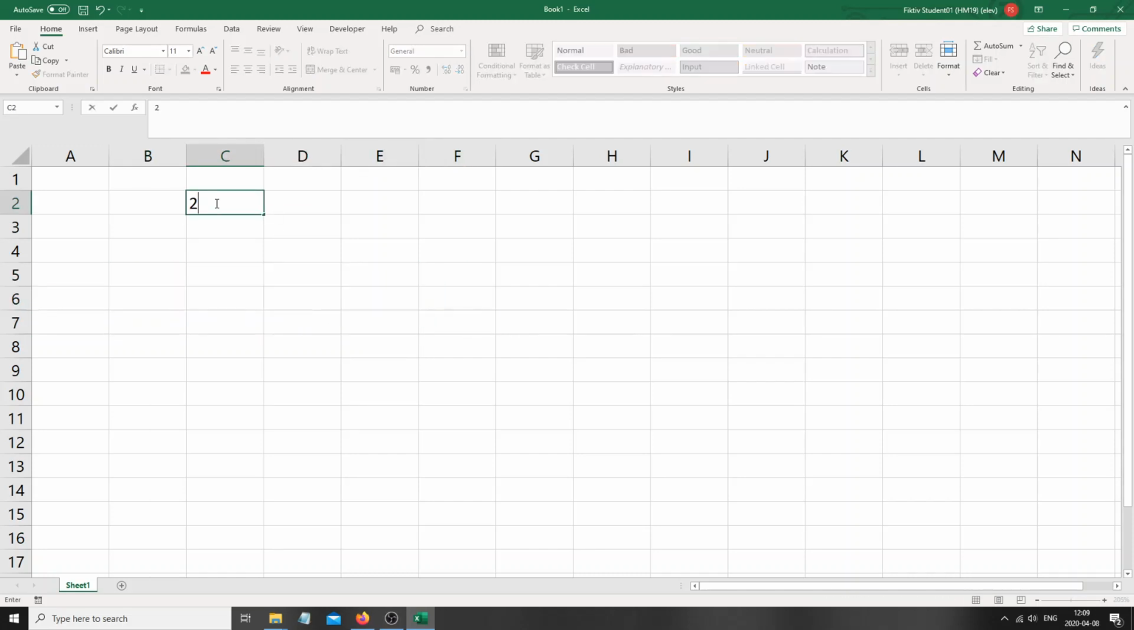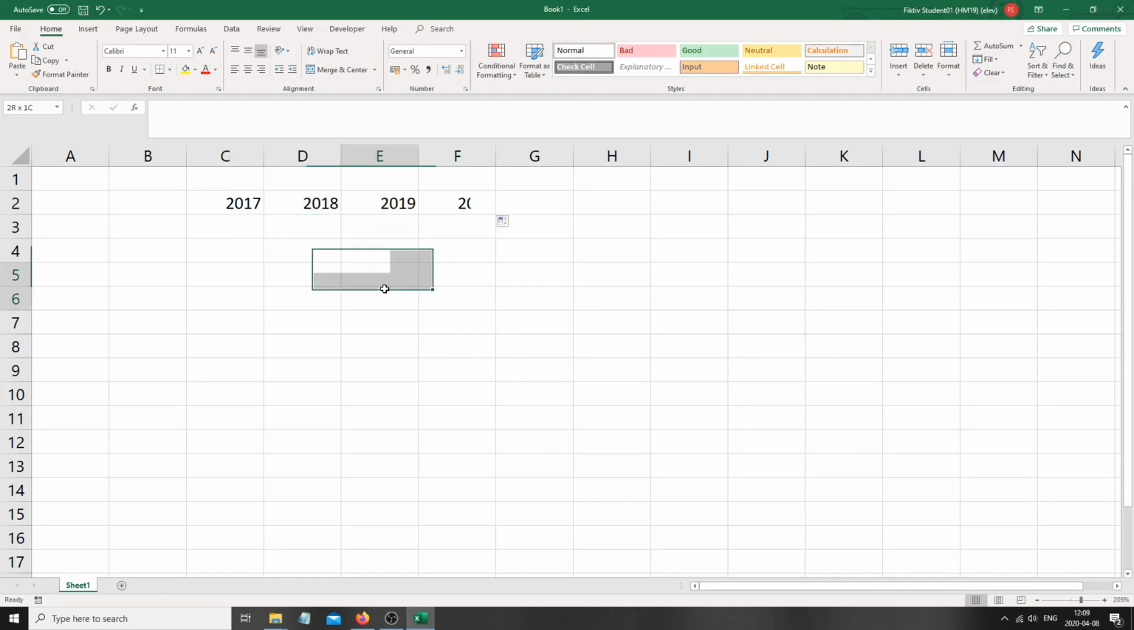We had the years, so we added some years here, like this, and we saw that Excel was smart enough that if we selected these, clicked on this box and pulled it out, it increased the years by 1.